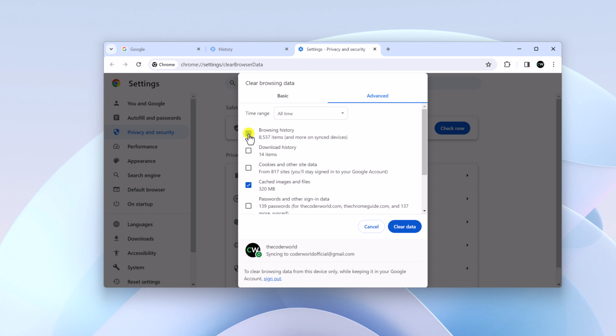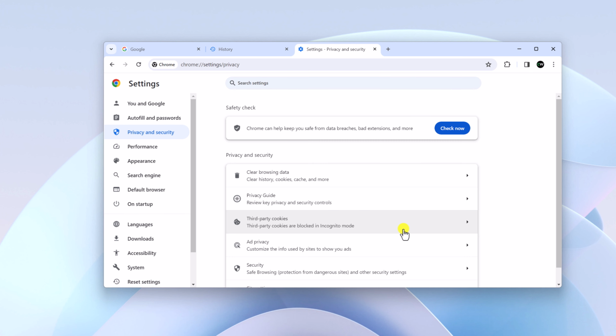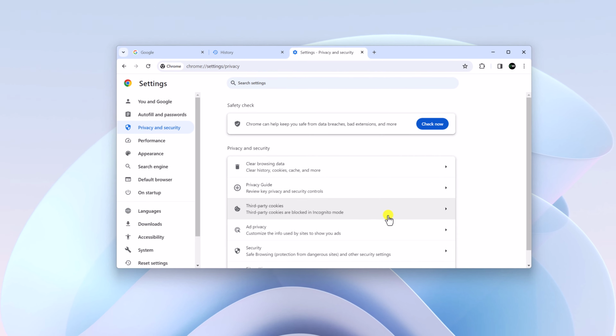If you also want to clear your download history, then you can simply click on Download history, then click on the Clear data button. And it will clear all your browsing history from Google Chrome browser. So that's it for this video.